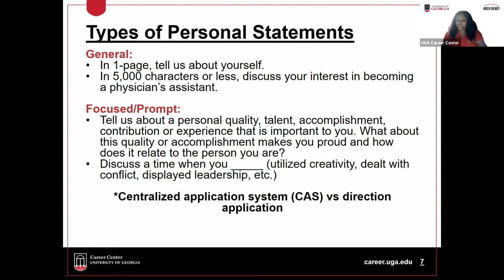With the centralized application system, you would be sending one personal statement to multiple schools, whereas with a direct application system, you're sending one statement to one school in particular. So if you are starting to consider the graduate school or professional program process, look into what system your application is going into, because that may tell you if you're going to need various personal statements or if you're going to need to tailor your personal statement to particular schools.